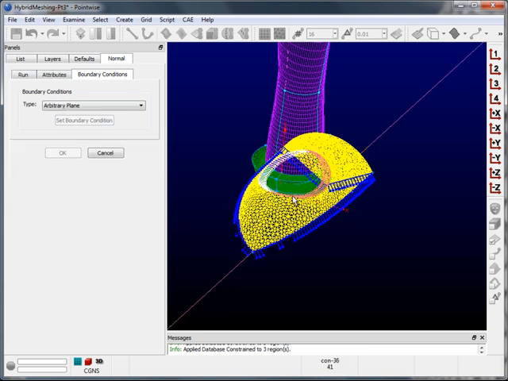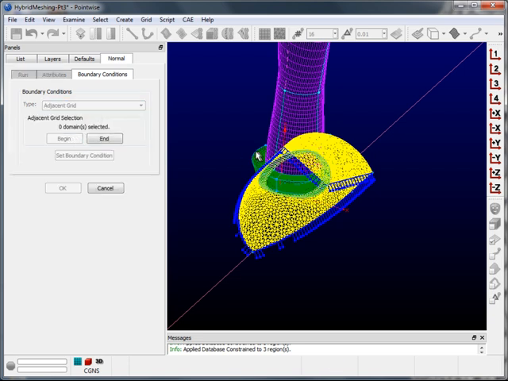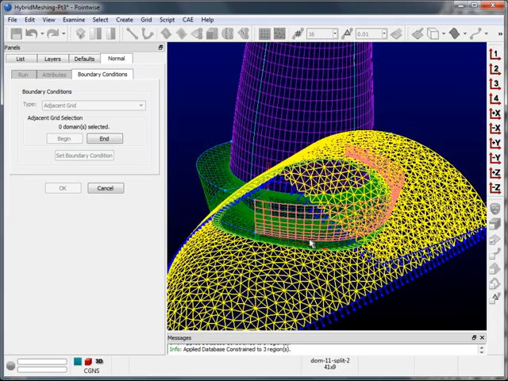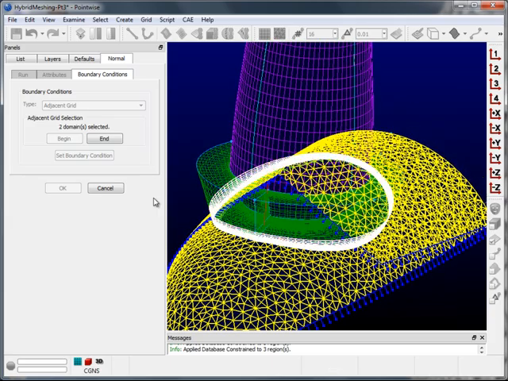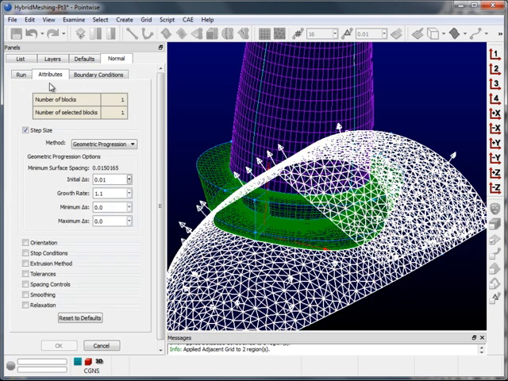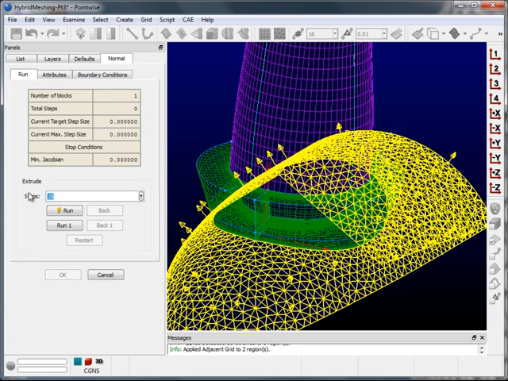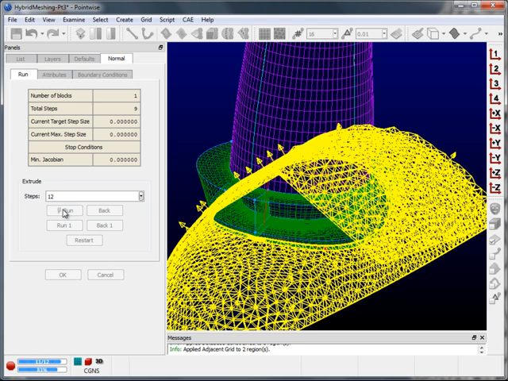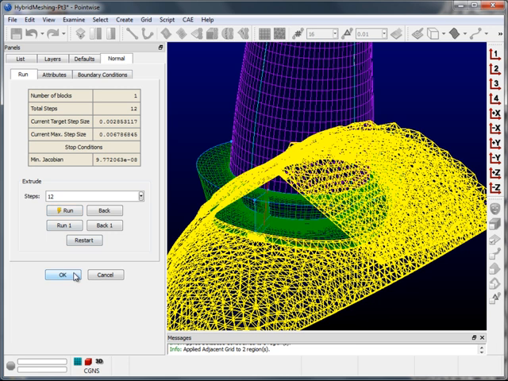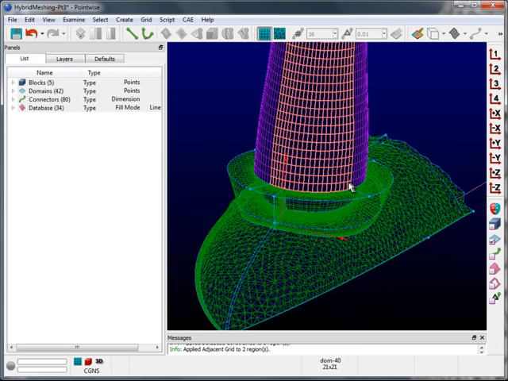Those inner boundary conditions are going to be adjacent grid boundary conditions, and those domains were created when we split those blocks, so we'll select those and set the boundary condition. Attributes, again, the initial delta S will be 1e to the negative 3, and I'm going to run it a total of 12 steps. So it'll match that collar block that we had split 13 points up from the hub.